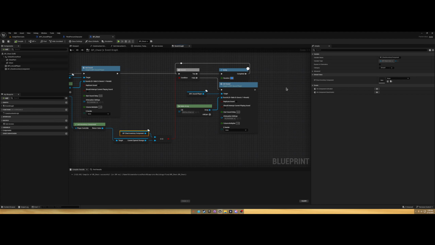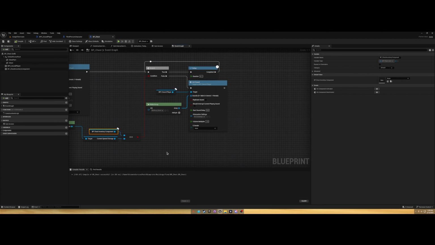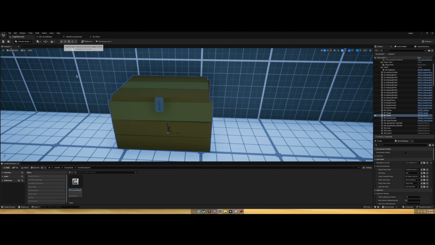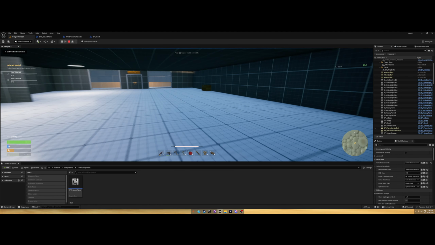It's only for the chest that you currently have open, so it shouldn't be that big of a deal. If you have better ways of doing it, by all means do it. And yeah, so that's how you do the open and close on a chest.